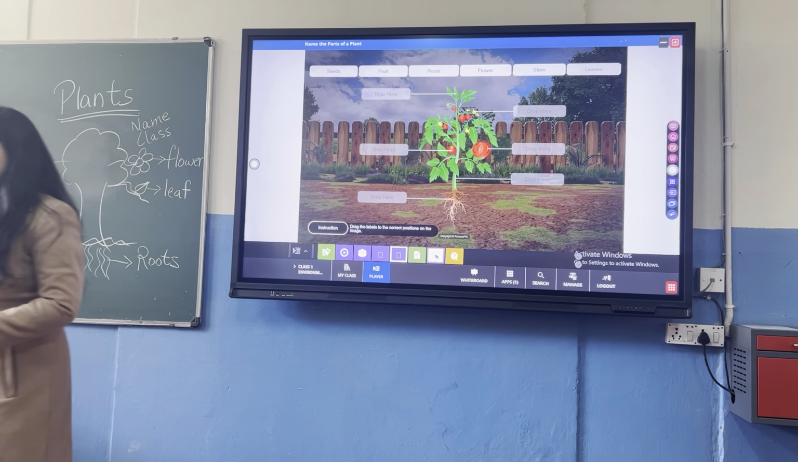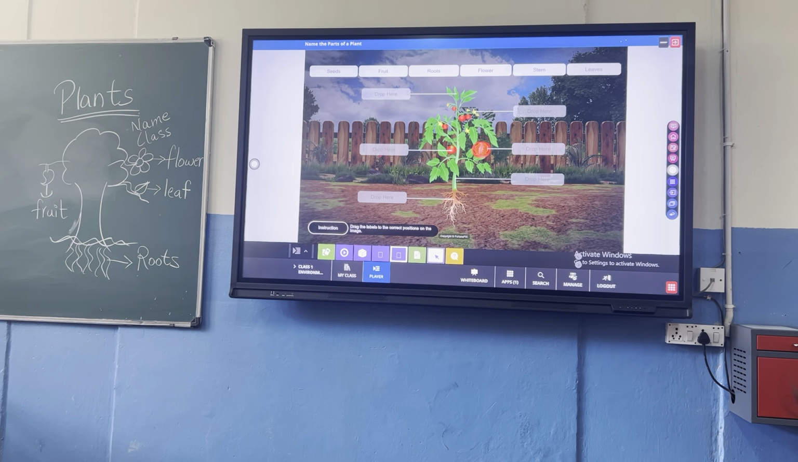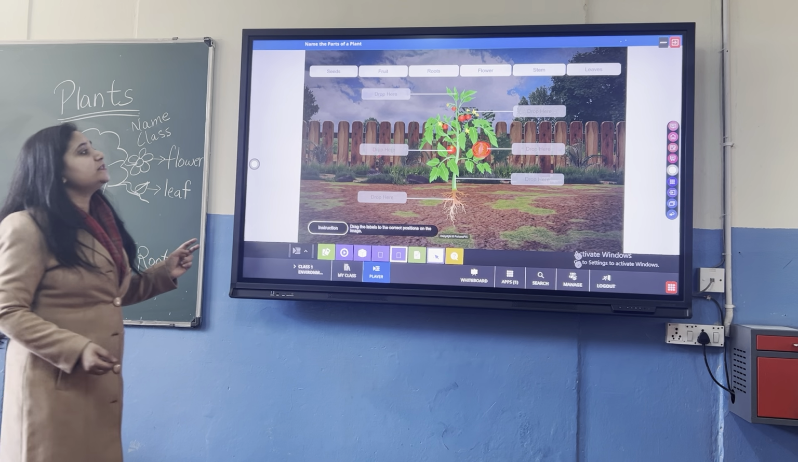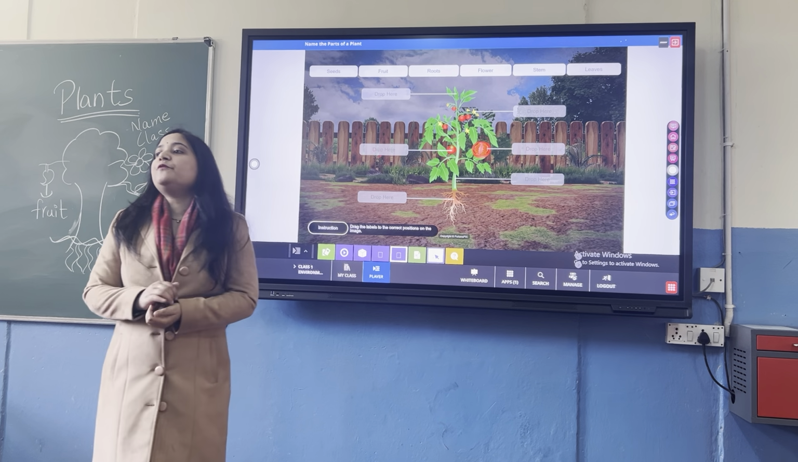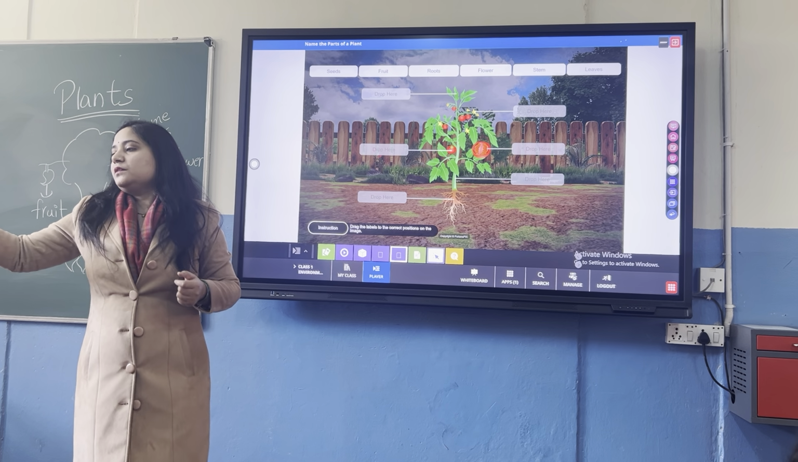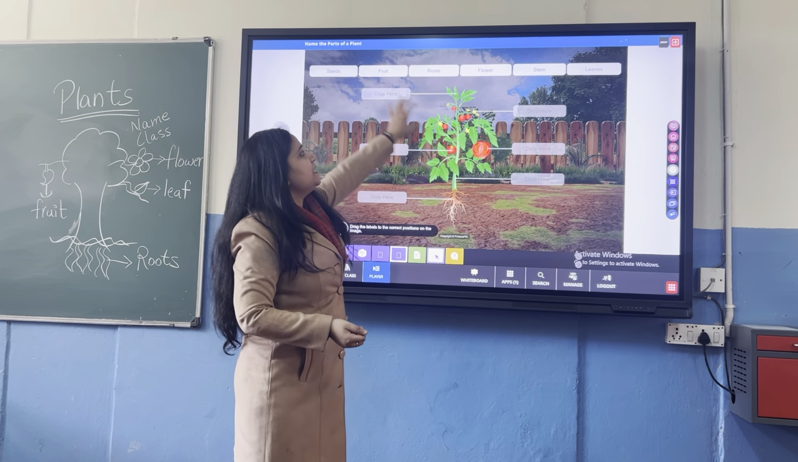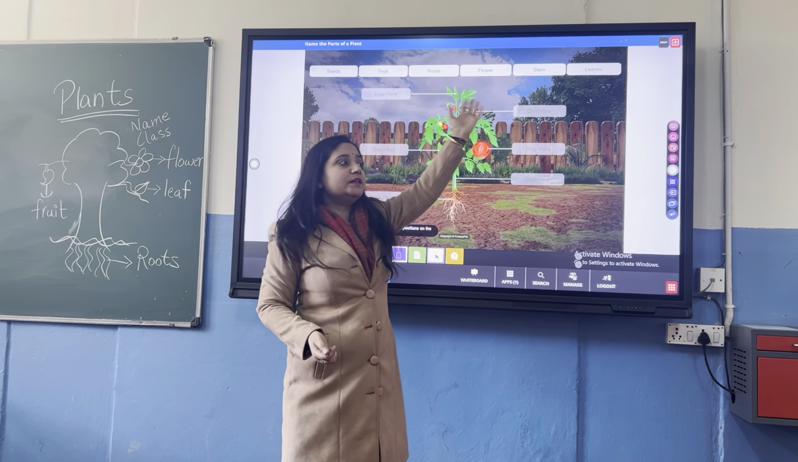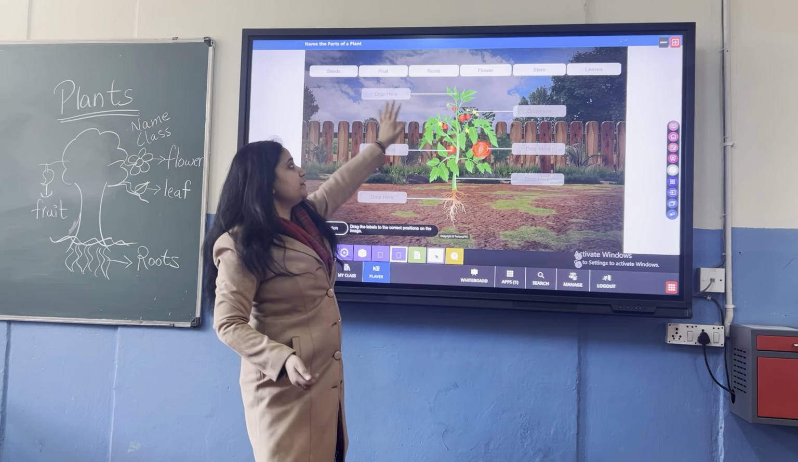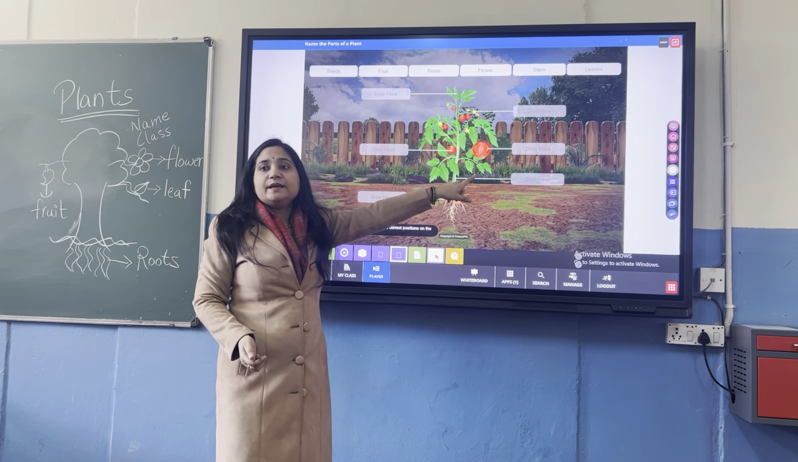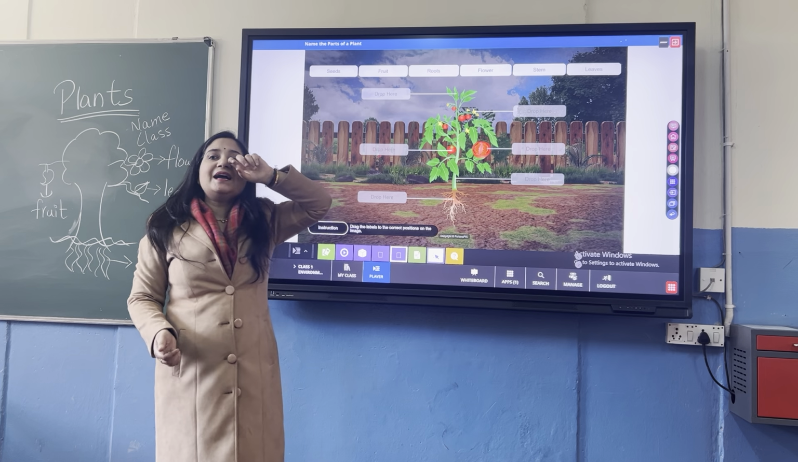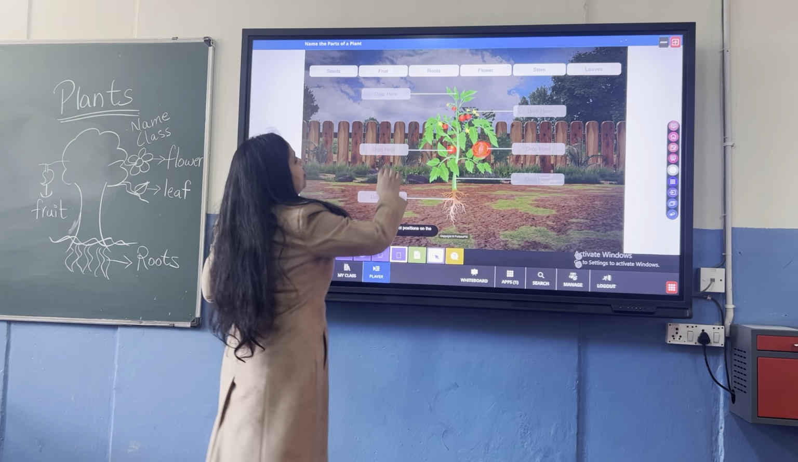Just write down the different parts. You have to write the roots, fruit, flower, stem and leaves. See, before that, listen here. We have different parts and the names are given in the help box. What we have to do is drag the names here and match them with their parts.